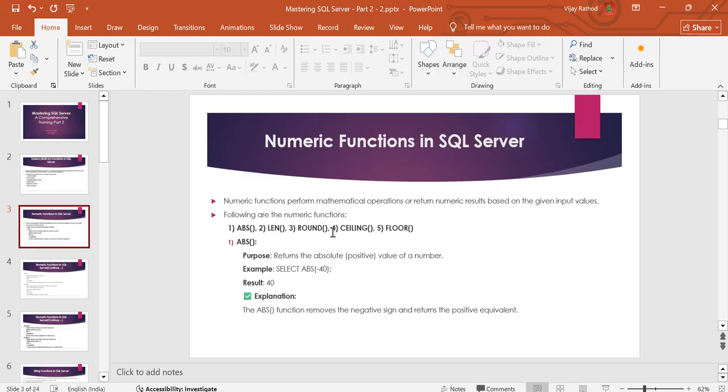So the numeric functions are used to perform mathematical operations, or they return numeric results based on the given input values. Those functions are ABS, length, round, ceiling, and floor. So let's have a discussion about the absolute, ABS, function.